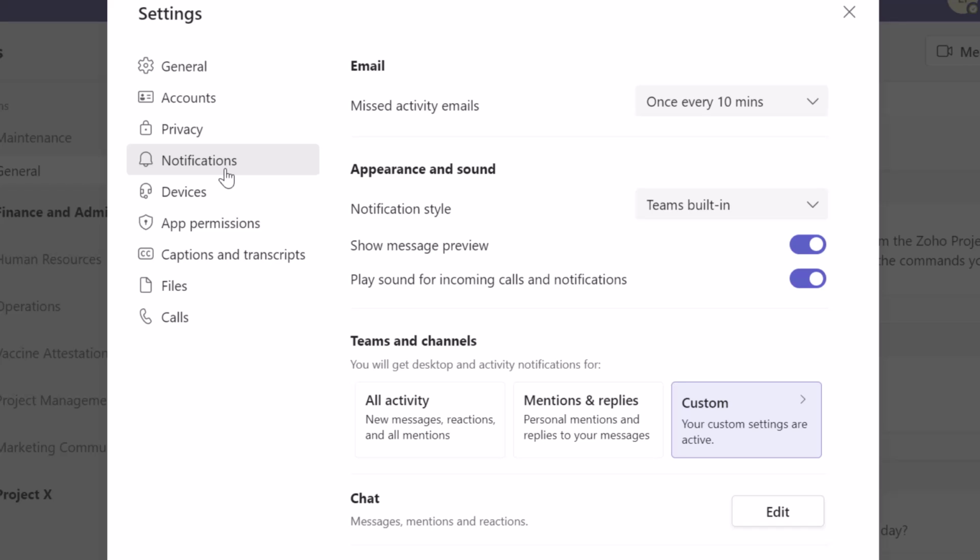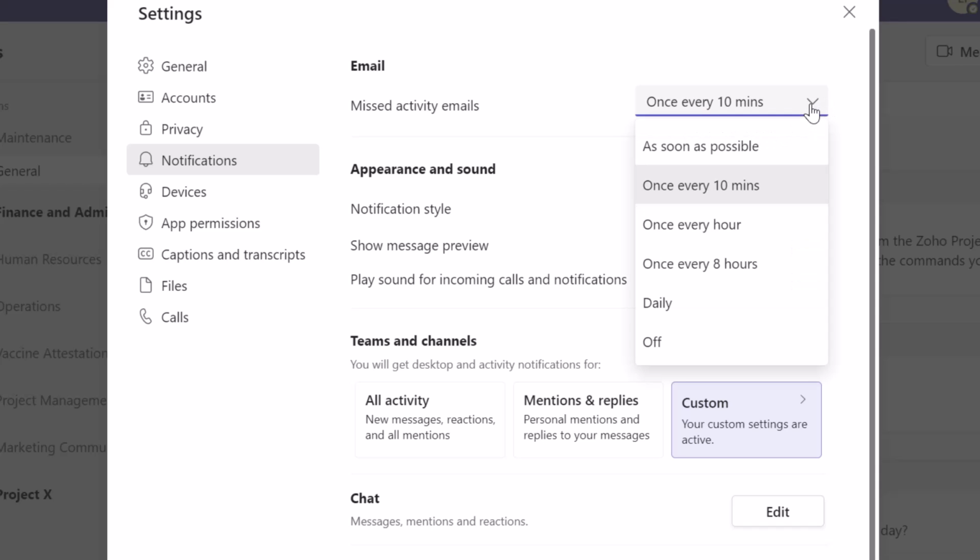And you'll notice right at the very top of this menu, Missed activity emails. So those missed activity emails that are being referenced here are the same ones that we just looked at in Outlook. And you'll see here in my Teams, it's set to send one of those once every 10 minutes. Now, if you click in the dropdown, you can see here that you can change this to as soon as possible, once every hour, once every 8 hours, daily, or you can just turn them off altogether.